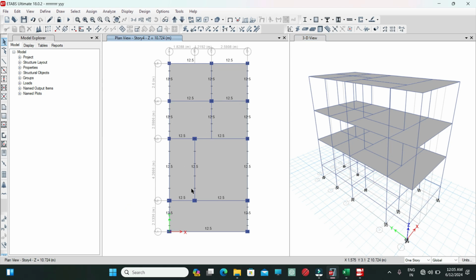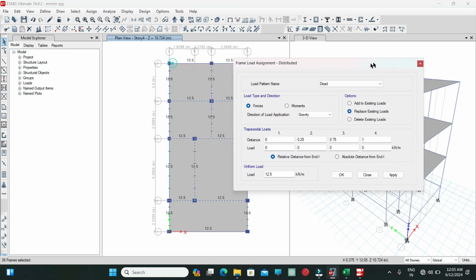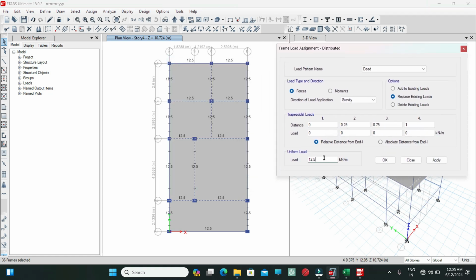Now I will select this interior beam. Before that, let me click here and select all the stories, and I will select this interior beam one by one. And so I have selected all the interior beams, and now I have to apply the load on these interior beams. For that, I will click on assign, and then frame loads, distributed load. Here the load due to partition wall will be 6.5 kilonewton per meter, and after that click on apply.